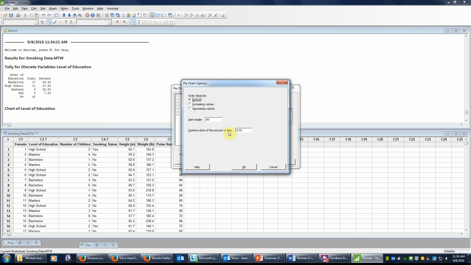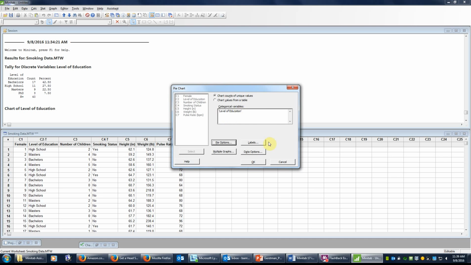And then combined slices, this is if you want to create an other category to make up for the fudginess around it, or combine values or categories that don't have a lot in them down into one. Now we're going to go ahead and click OK.